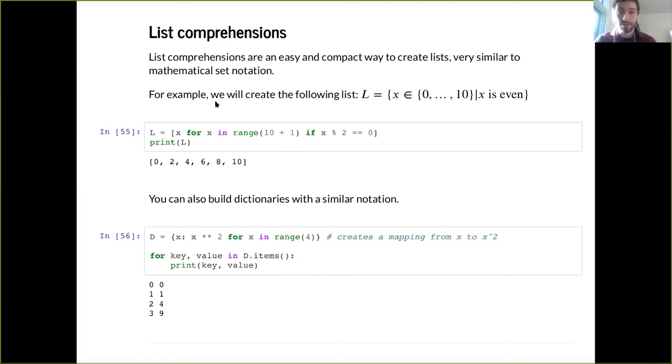And you don't only have list comprehensions, you also have dictionary comprehension. So you can build dictionaries with the same notation, but with curly brackets here. So let's say that I want to create a mapping, for example, from x to x squared. So here, before the colon, I specify the key, and the key is x. And I specify the value of the dictionary after the colon, it's x squared. So the mapping is from x to x squared for x in range(4). So this will generate the mapping for the integers 0, 1, 2, and 3.